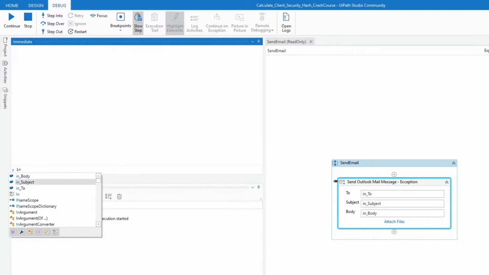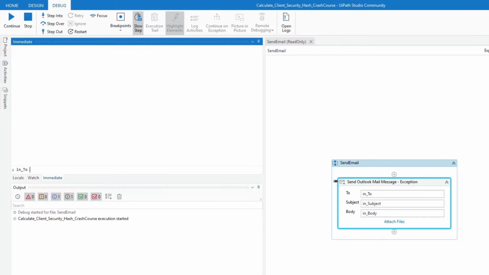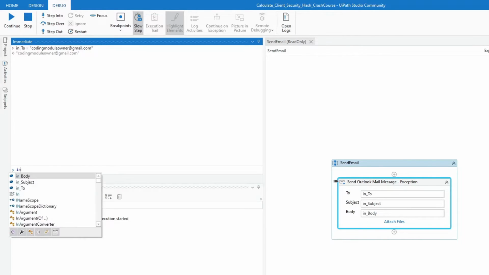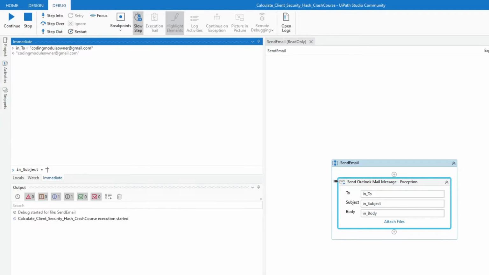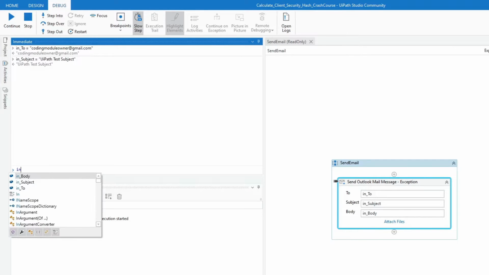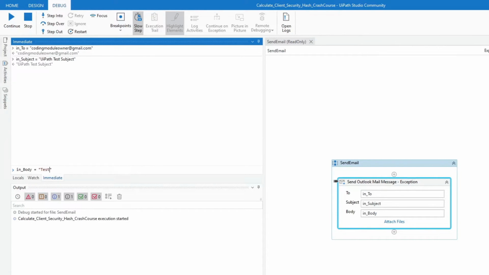And for the into argument, where should I send it? Maybe I should send it to my own email so I can verify if it was successful or not. So codingmoduleowner@gmail.com. And then for the subject, I will just use UiPath test subject. And for the body, I will just use test body for exception message. Hit enter.